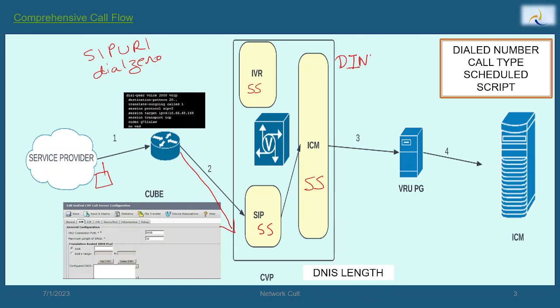DNIS length is nothing but the called number that the caller is dialing. The contact is dialing a 10-digit number. Maybe it is like 1800555324. So the 10-digit number comes and hits the voice gateway, and the same number is relayed to the CVP call server, and then it is going to the ICM subsystem.